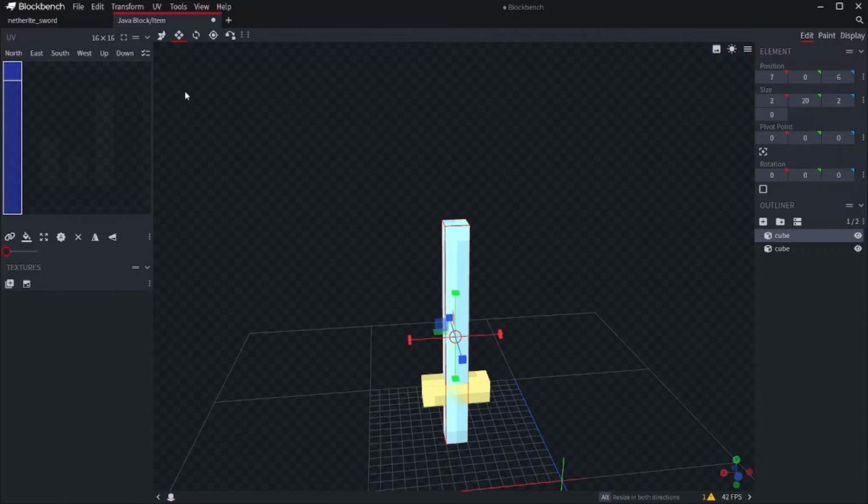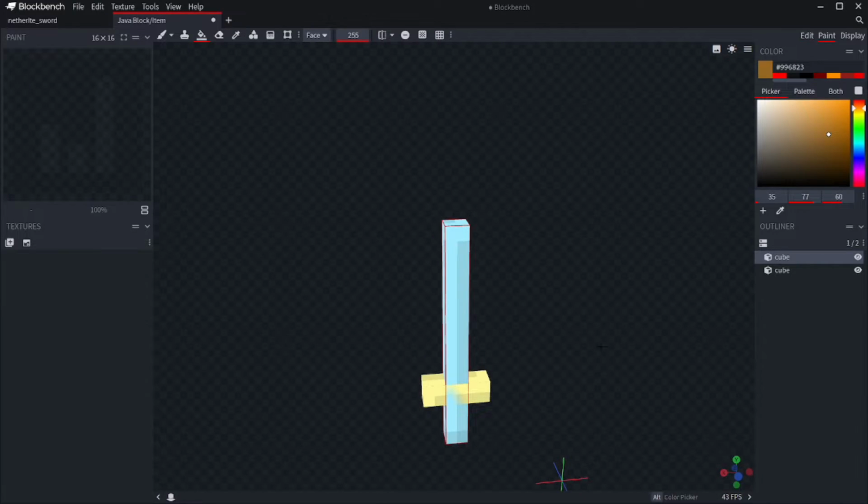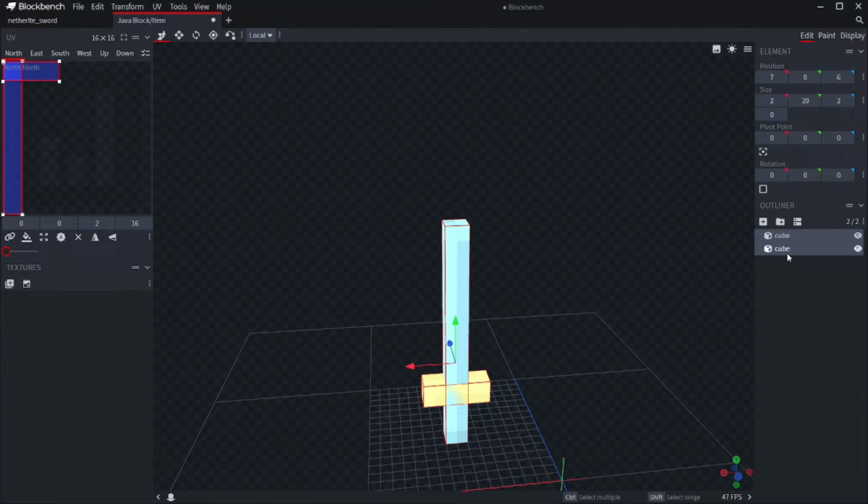Okay, once you've made your sword, when you're on paint, you can paint in whatever you want. I'm just gonna make a second poop sword. But first thing, you're gonna select both of these in the edit section with the shift click and add group. So they're both gonna be in a group now.